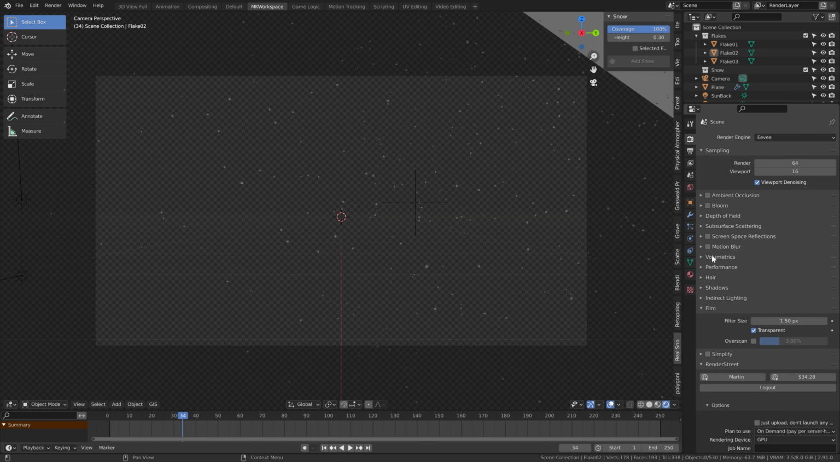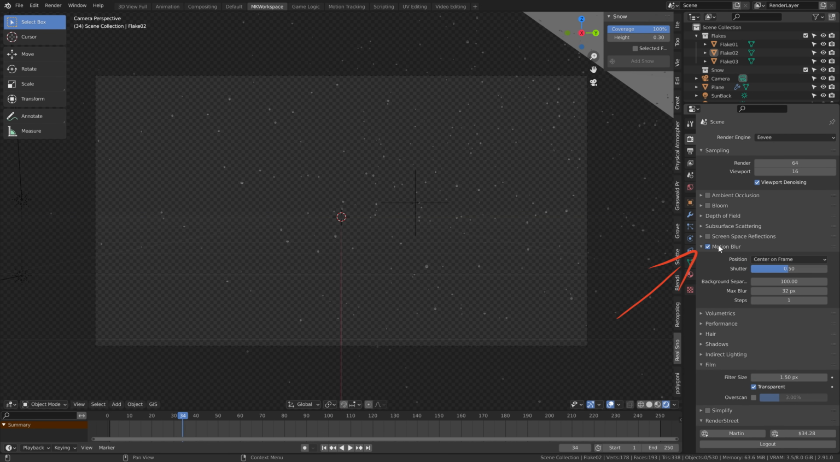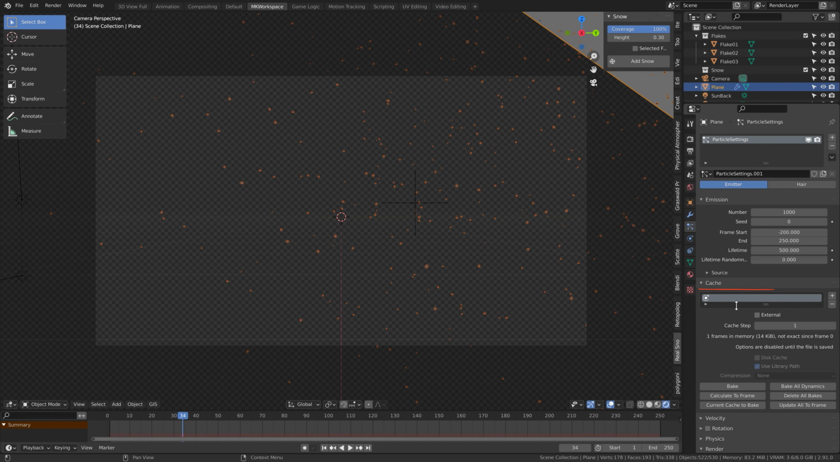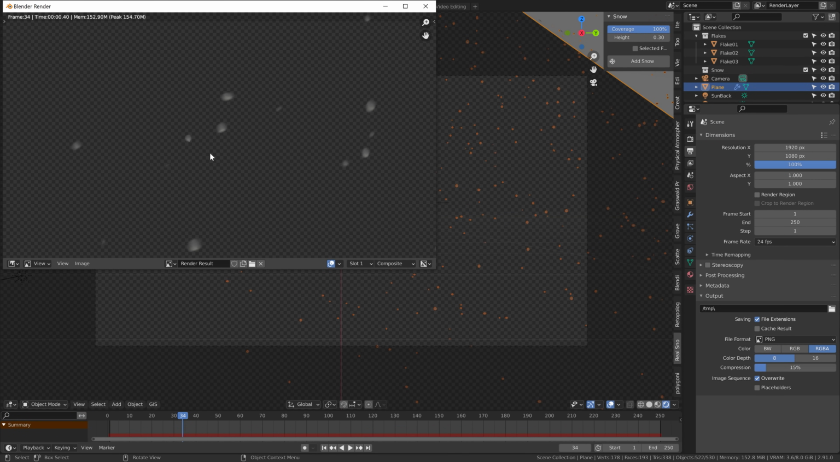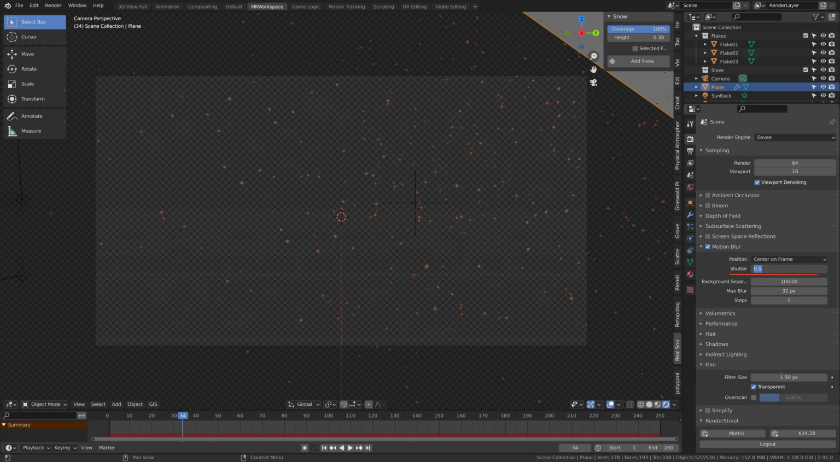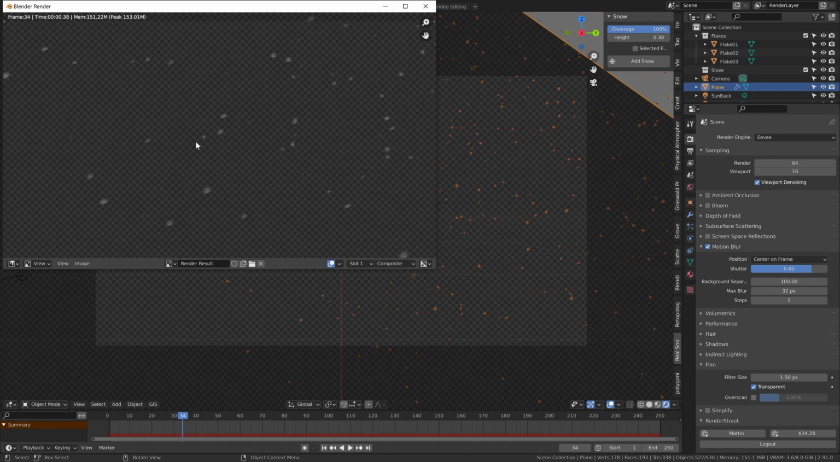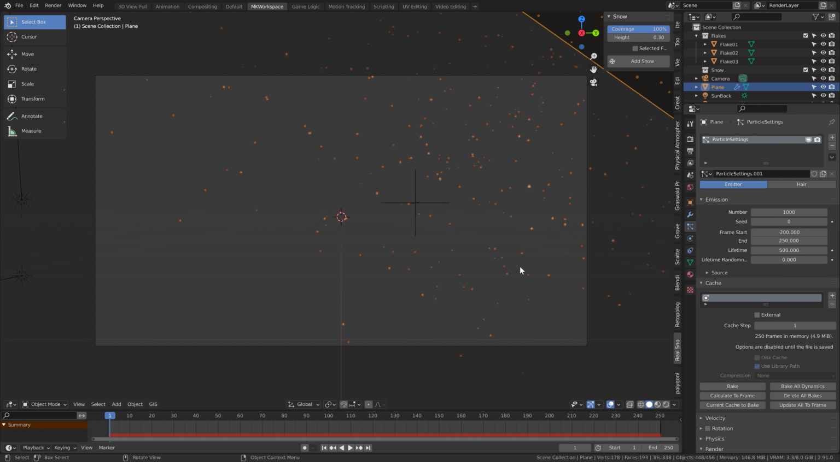Alright, if you now turn on the motion blur here and also bake our simulation, we can now do a quick test render. And this is looking pretty nice. And if the motion blur doesn't seem to be enough for you, you can always go here and increase the shutter. That will give you this result. I like it.